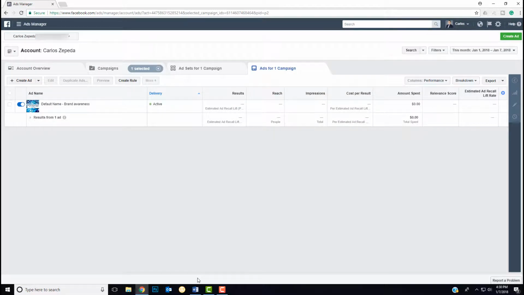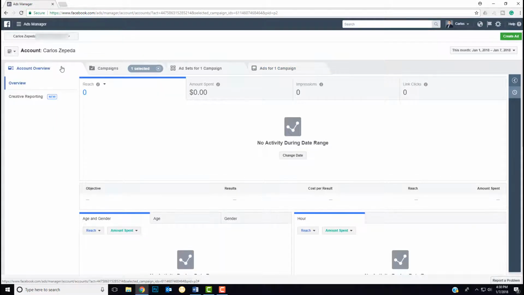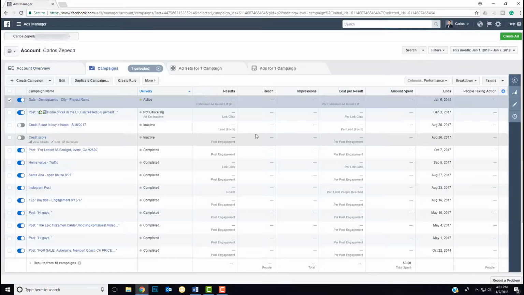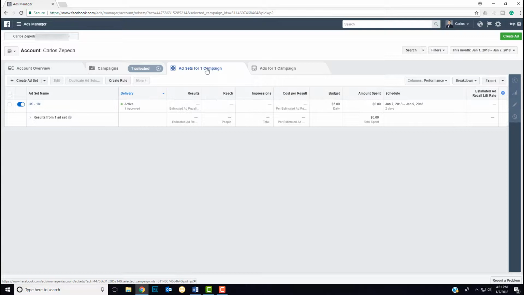Okay, so now we're in the Ads Manager homepage. This is sort of similar to what we were working on before with the different levels. You have the account overview level. This shows you how much you've spent, impressions, clicks. Campaign level shows you other previous campaigns that you've had before. Ad set, it's showing me my current campaign.